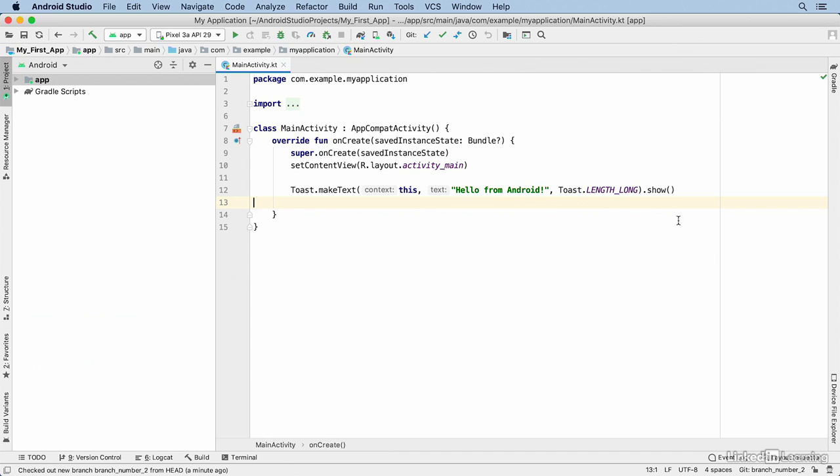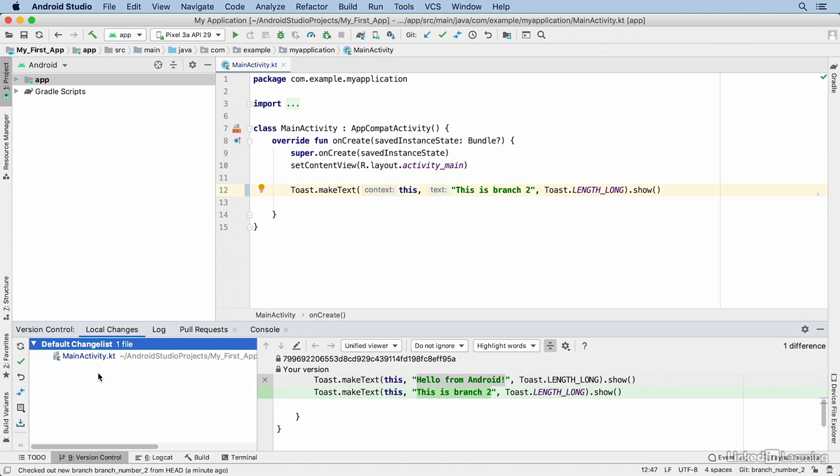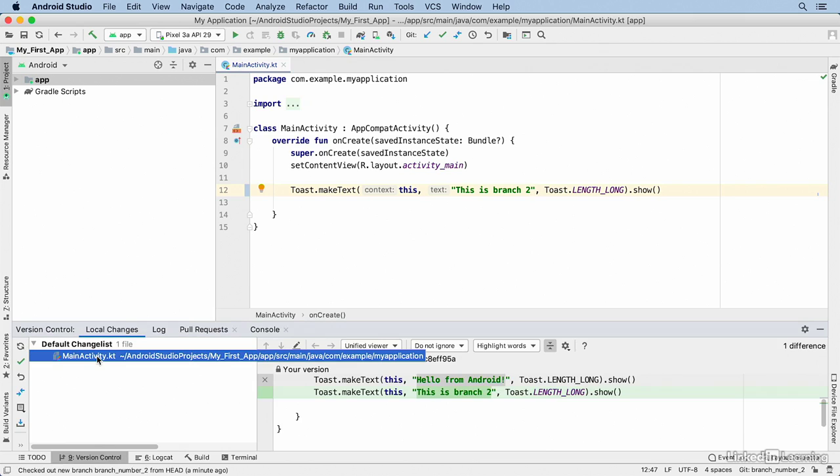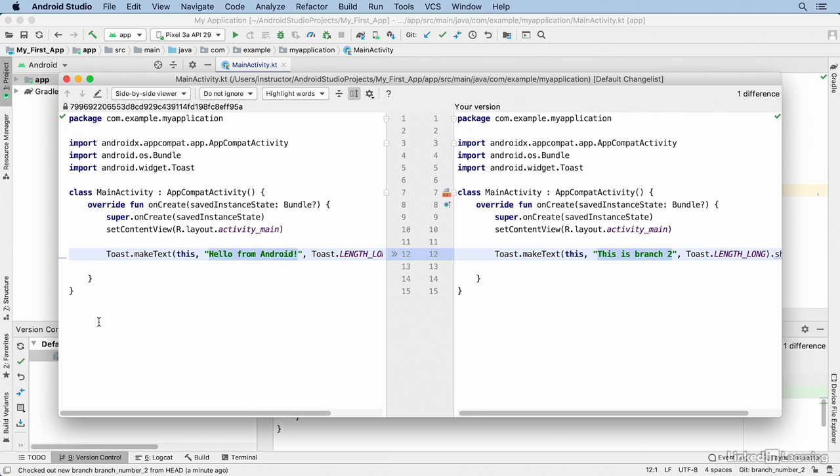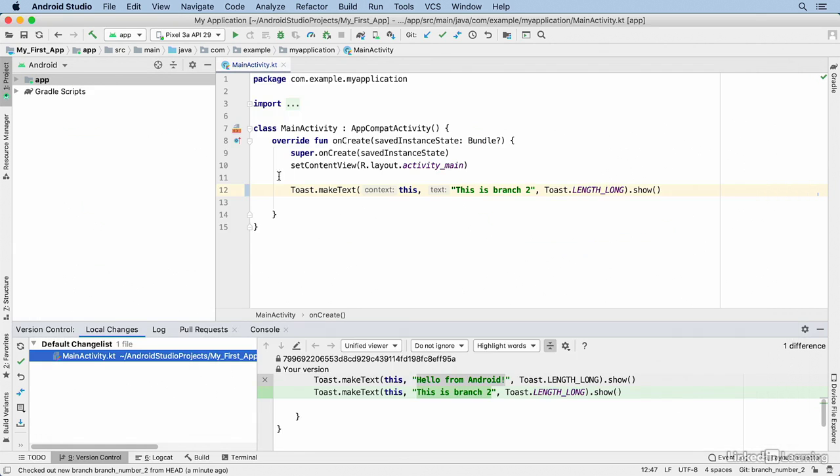So now I'm going to make a change. I'm going to change the message that this toast message displays from Hello from Android to This is branch 2. Now when I go to the version control window, I'll see that file listed, and I can press Command-D on Mac or Control-D on Windows to see the changes. Now I want to commit my changes.